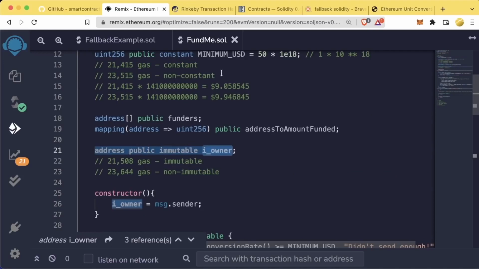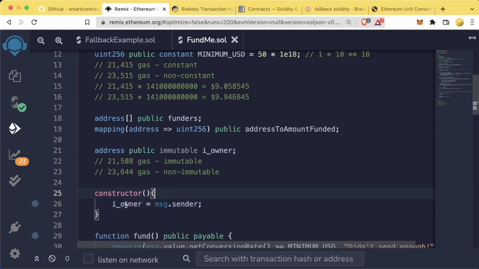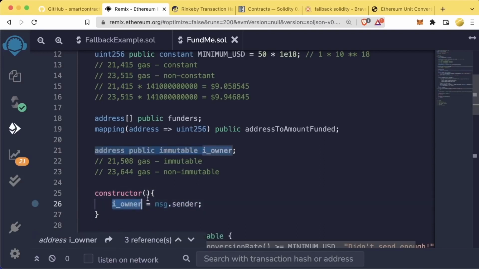Immutable can also save gas similar to constant. However, immutable variables can be declared one time in the constructor. Once an immutable variable is declared, it can't be changed later on.